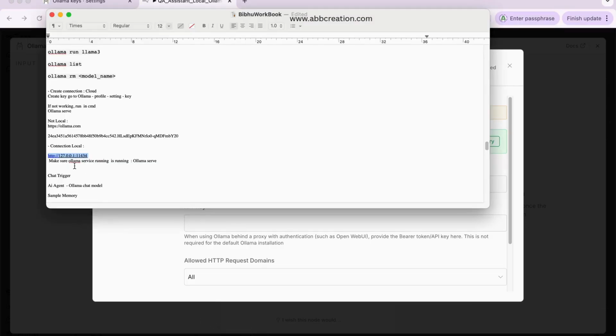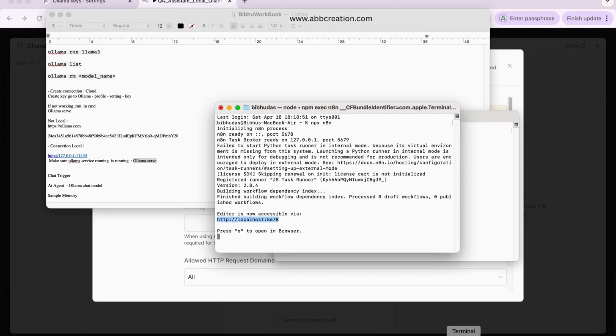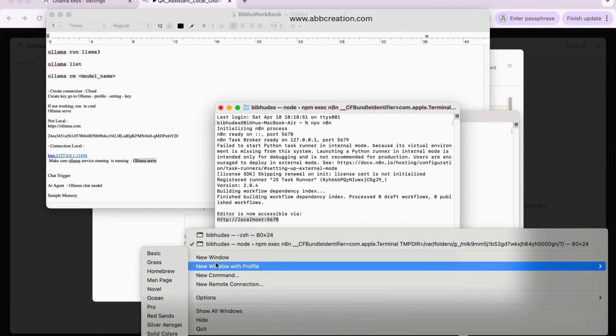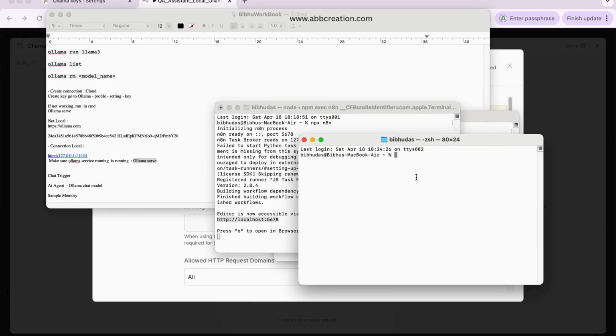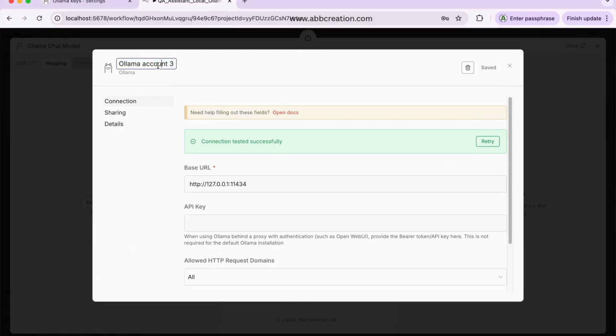But make sure that your Ollama service is running, or else it will cause a problem. So how will you make sure that your service is running? Just right click, open a new window, and here paste this command called ollama serve, and enter it. You will see the address is already in use. Perfect. So now this is called Ollama local. So now my Ollama connection has been established using both cloud and local.